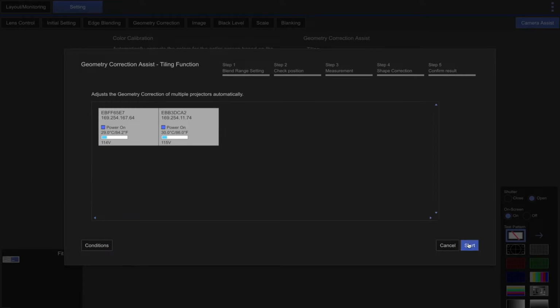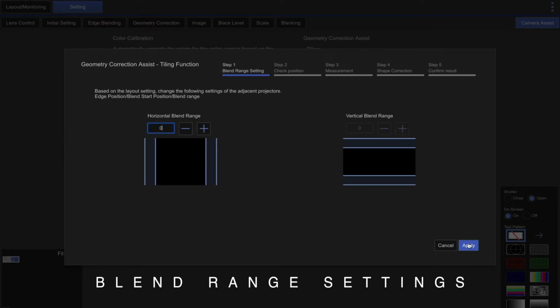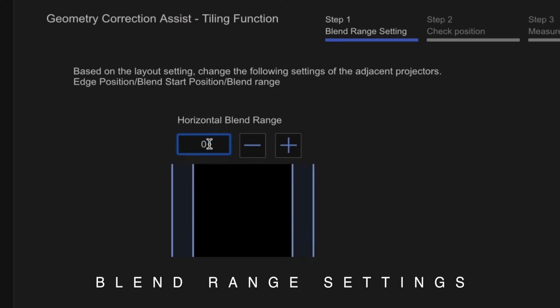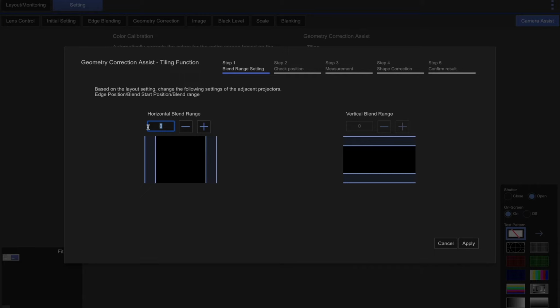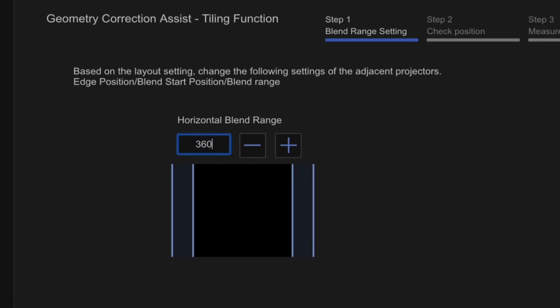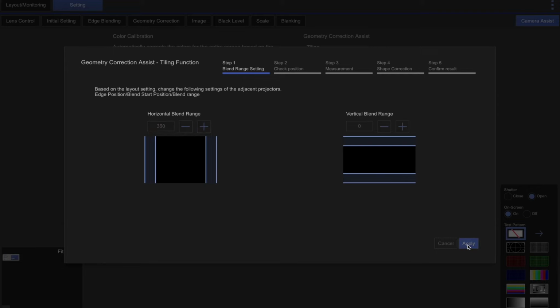Now click Start. It will ask you for the horizontal blend range value. The horizontal blend range value is the amount of pixels overlapped between your two projectors. You will want to overlap your projectors anywhere from 288 to 825, 14% to 43%. This depends on your installation needs. For our install, we are entering 360 pixels under the horizontal blend range. Don't worry about making this perfect, but try to get it as close as possible.